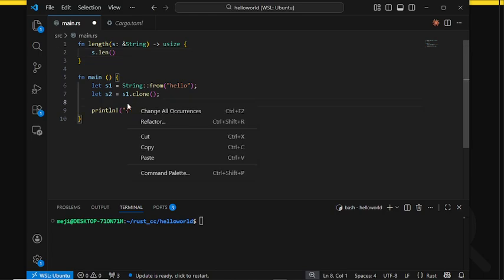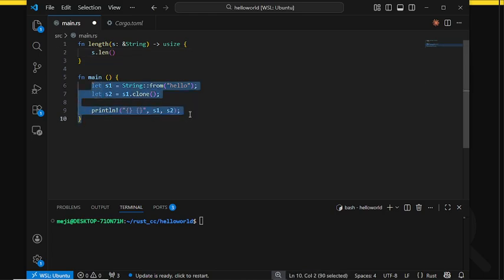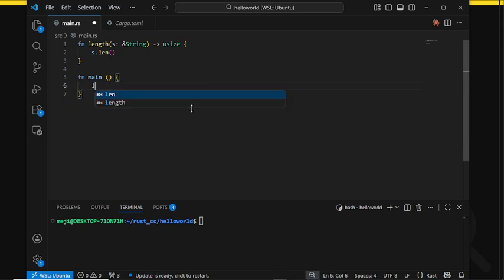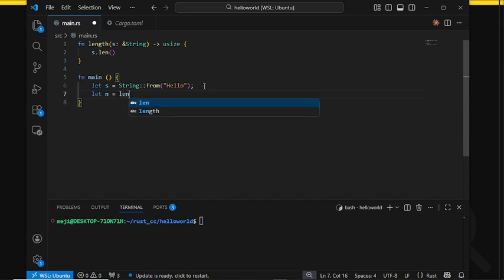Now in the main class, let s equal String::from("hello"). Let n equal length, then we're going to put s in the parameter, but we're going to borrow it because we're reading it.